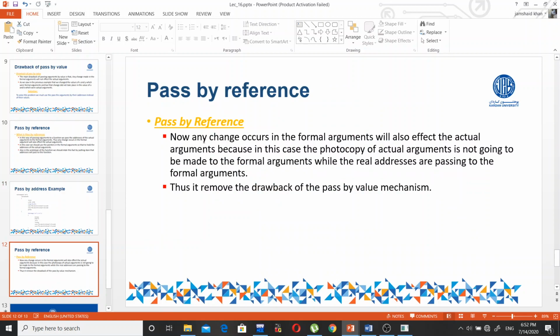Now with pass by reference, any change that occurs in the formal argument will also affect the actual argument, because in this case a photocopy of the actual argument is not made for the formal argument, while the real addresses are passed to the formal argument. So we are passing addresses instead of values. That's why any change we bring in formal arguments will also affect the actual arguments. Thus it removes the drawback of the pass by value mechanism.